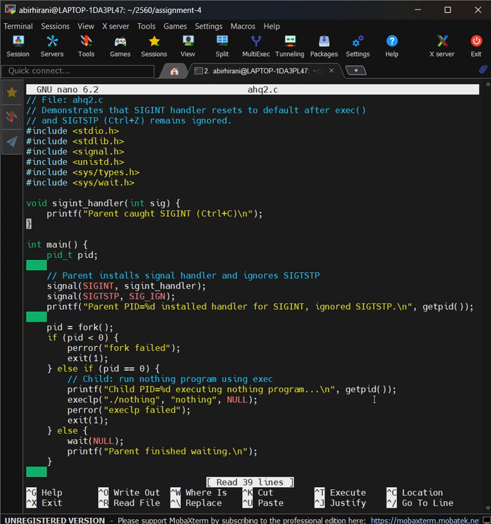It demonstrates how signal handlers behave across fork and exec. SIGINT, Control C, handling resets to default in the child after exec. SIGTSTP, Control Z, remains ignored in the child. So what happens step by step is the parent installs signal handlers for SIGINT and SIGTSTP. Parent forks a child. It executes another program called ./nothing, which I'll be showing after this.